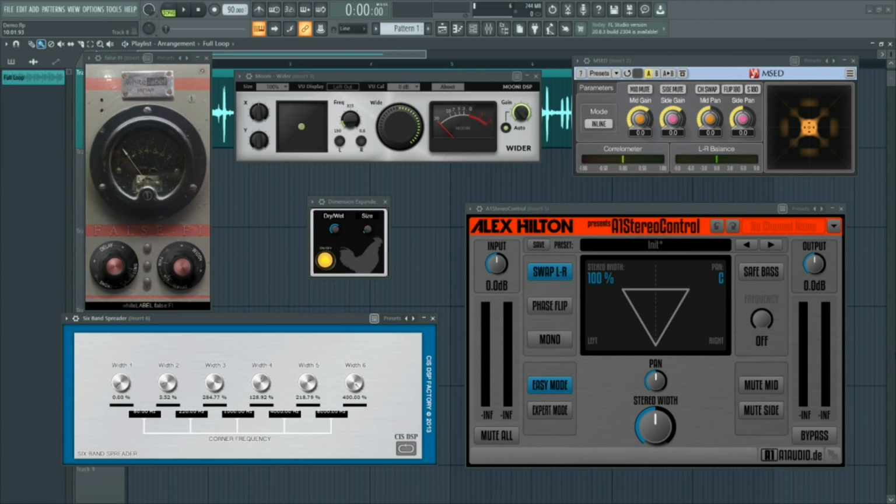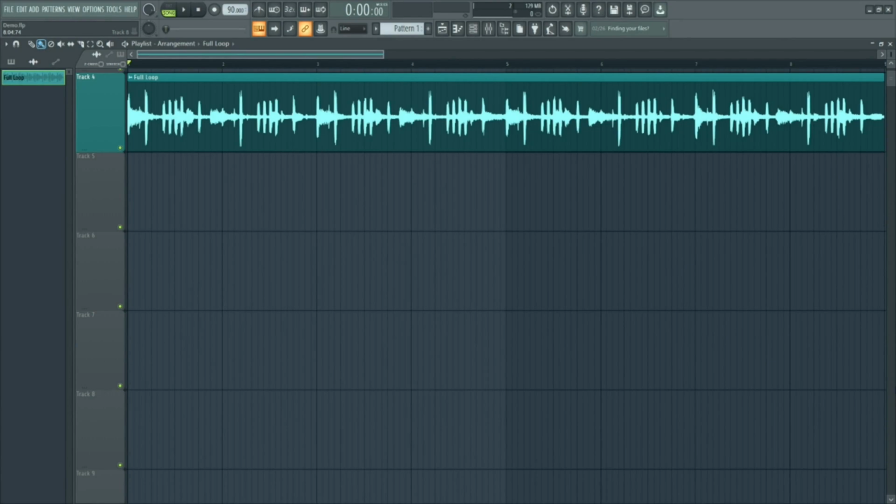Today we'll be going through some of the best free stereo enhancement plugins. So let us begin. So here we have a simple beat with some melodic stuff going on it. This is how it sounds.